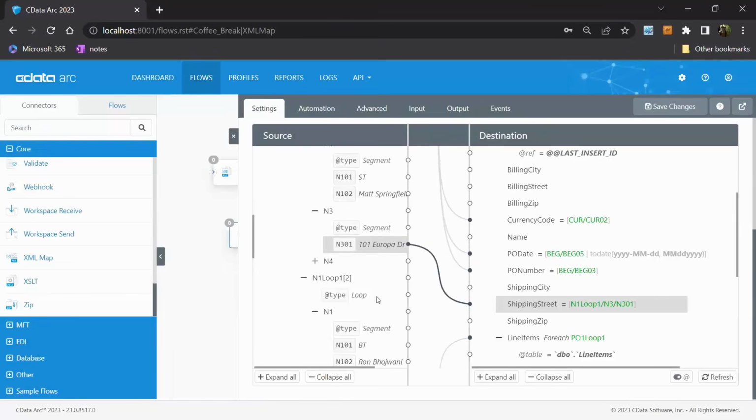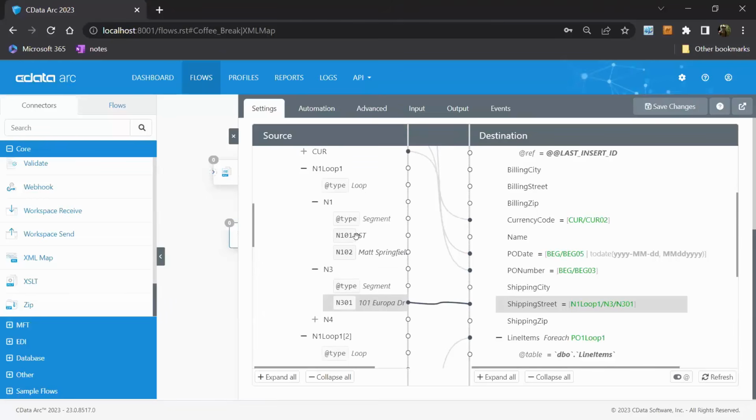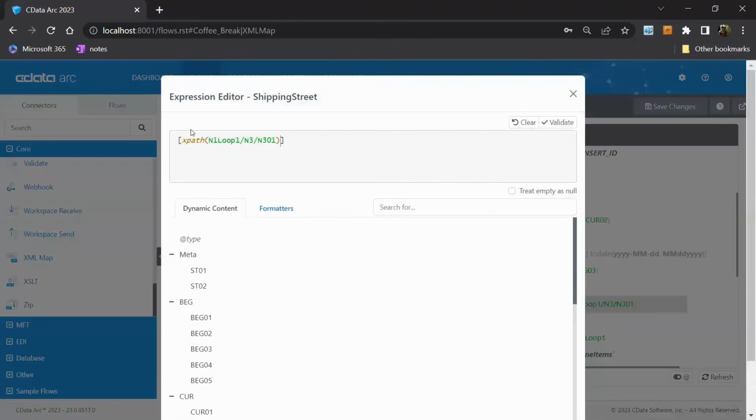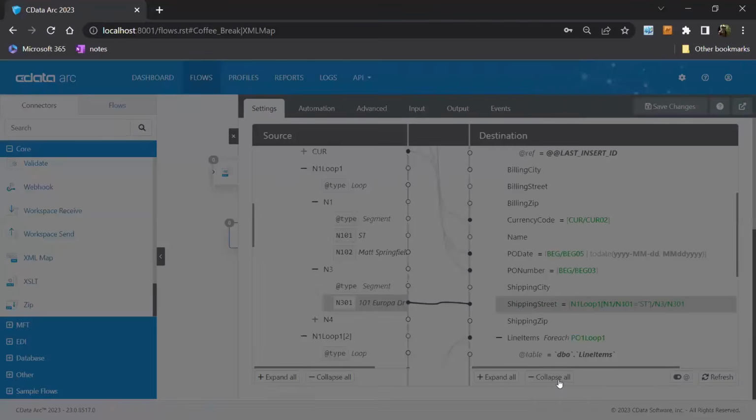Now what makes it tricky is we're not trying to map the actual IN101. We're not mapping ST or BT. We're mapping the street address. We just want to make sure that it's the right street address, the ST street address for the shipping street. So here's the logic that we can implement here in the expression editor. So we want to map the IN301, so this is looking good, but we only want to do that if the IN1 IN101 is equal to ST. So I can add that clause here. So now we've got map the street address, but only in the IN1 loop 1 where IN1 IN101 is equal to ST. So we can see this conditional logic now showing up in the mapping.